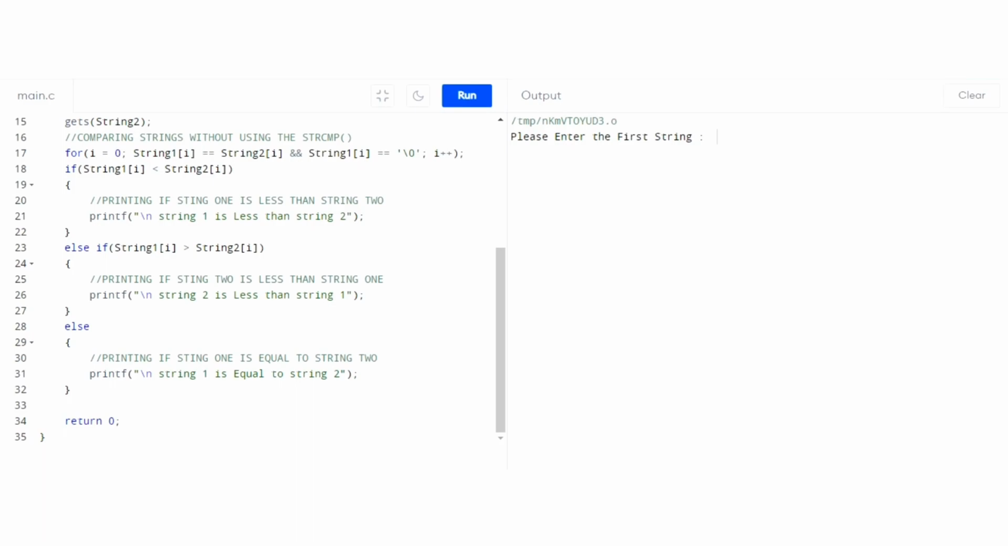Now let's run this program. Now I'm giving the first string as ABC and second string as XYZ. It prints the result string 1 is less than string 2. Here we print the result in dictionary order. That is, the word which starts with A comes before the words that start with B. That is, the earlier is lexicographically smaller than the later. And we can check for other inputs.